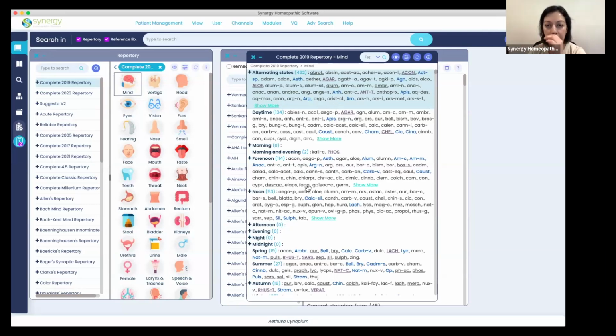So you will see that different remedies here. So specifically, I think in the Reliable, you will see asterisks next to remedies. Those remedies have extra information buried inside. In the Complete and some other repertories, I think definitely in the Complete, it is everywhere. So I can just click on a remedy, and I'm talking about a control click or a right click. So when I do that, you can see the choices that come up.